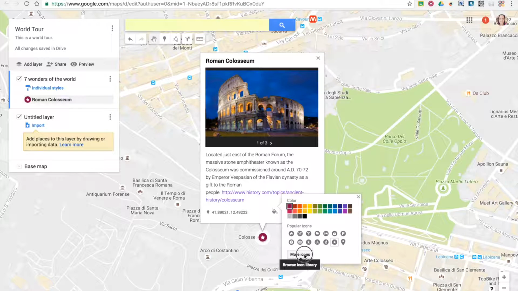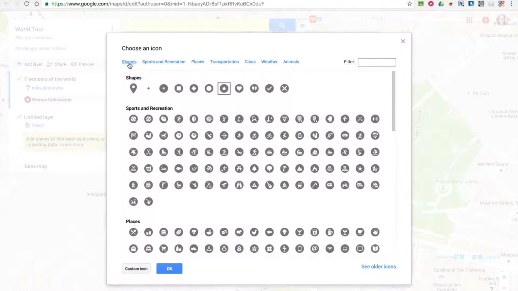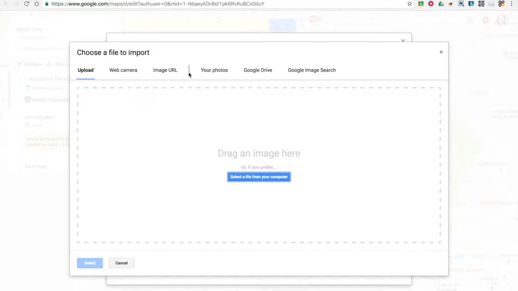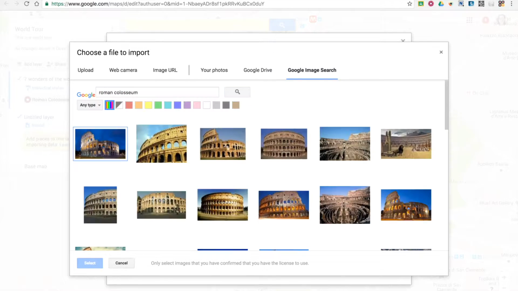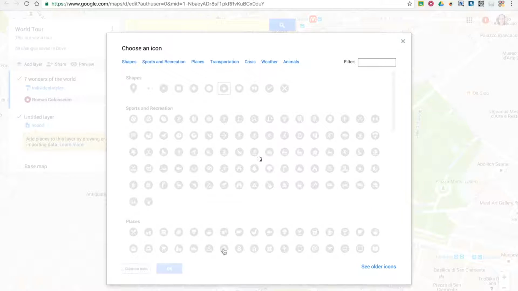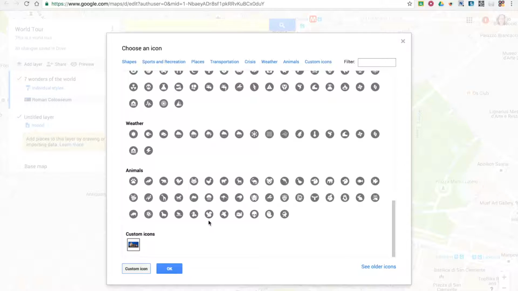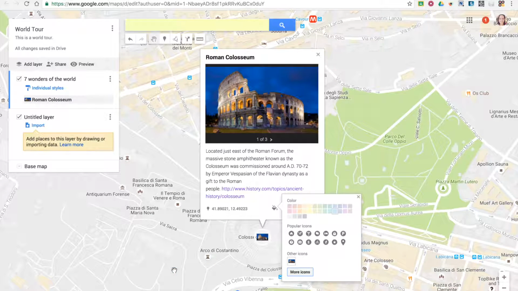You can click on more icons and you can sort by shapes or places or transportation. You can also click on custom icon, and it takes you here where you can do a Google image search. If I wanted to, I could find a picture of the Roman Colosseum, and I can actually use one of these pictures as my icon. So you have to give it a second when you do select an image. I can select it right here under custom icons and click OK.